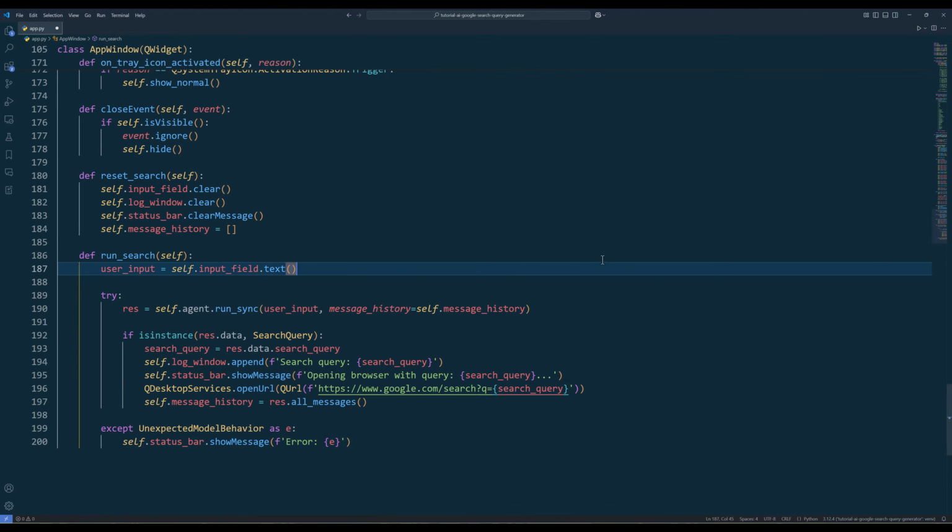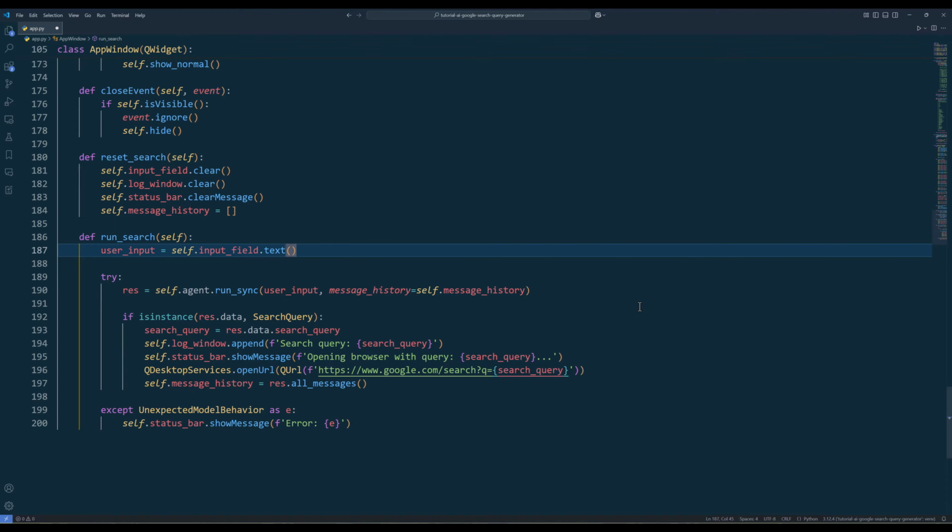Now create the reset search and run search methods to finalize the app. The reset search method will clear the elements listed in the message history list here. And for the run search method, first we will load the request from the input text box, then pass the request to the Google Search Query agent to generate the Google Search query. When we set up the agent, we already specified the output type must be a search query object.